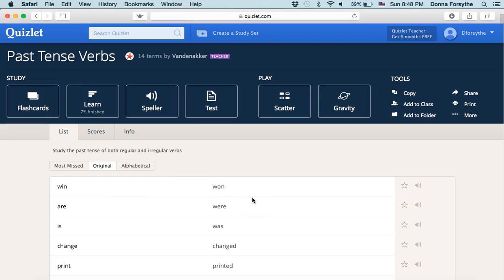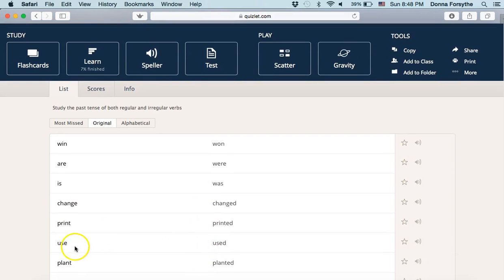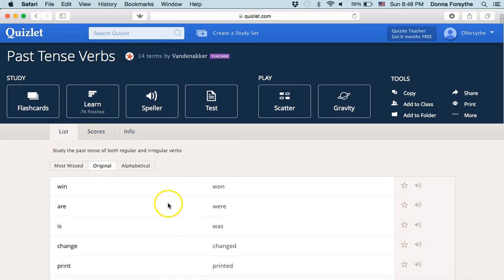Remember, you need to choose a picture for 5 of your words before the lesson is over so that it helps you remember, like for example change and changed, to remember how that goes together, or print and printed, to remember how those are connected, maybe use and used, or plant and planted, to remember how those go together. And that is our lesson for today.